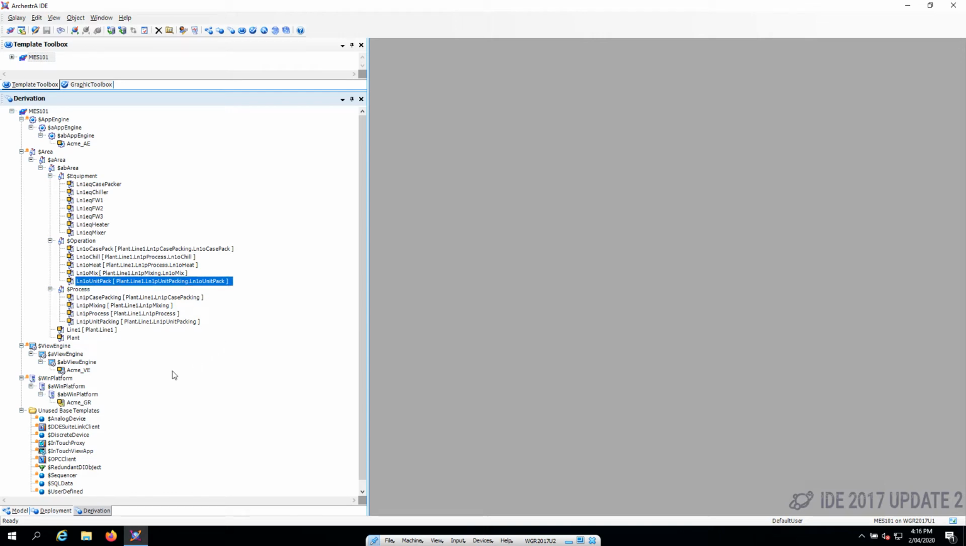Now if we have a look at our hierarchy, things are starting to make a little bit more sense. We have plant.line1.line1 unit packing process has a line 1 unit packing operation, and the operation is going to be performed using a piece of equipment. So let's move on to doing that.